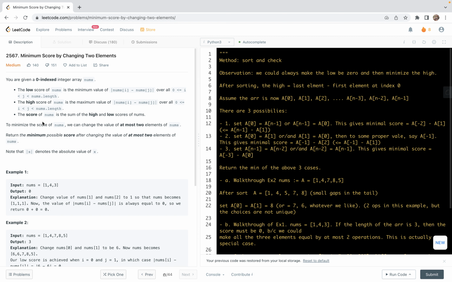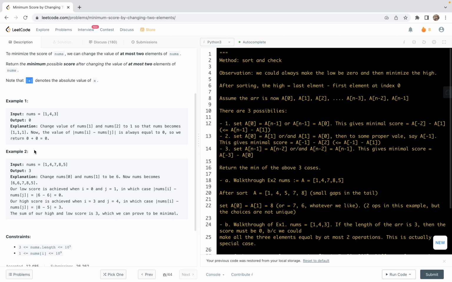So we are given a zero-indexed integer array called nums. Here it defines the low score, high score, and the score. The low score is the minimum absolute difference of two elements in the list, and the high score is the largest absolute difference. The score of the list is the sum of the high and low scores. So we want to minimize the score of nums.